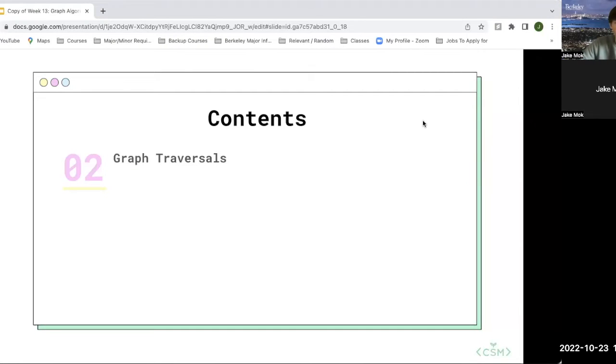All right, I hope everybody's doing well. So today we're going to be talking about question 2, graph traversals. So let's just hop into it.